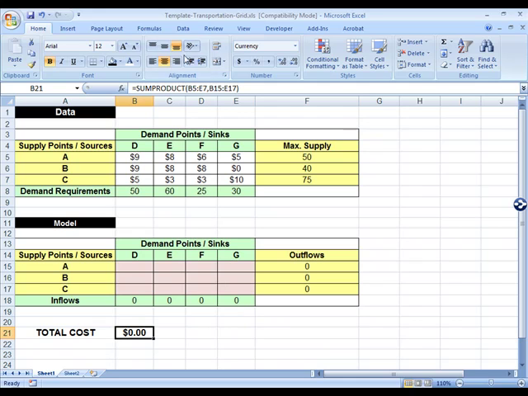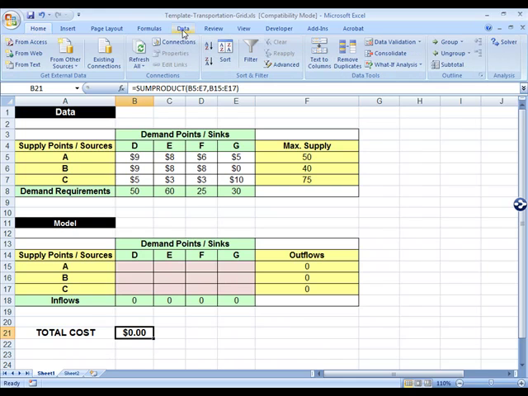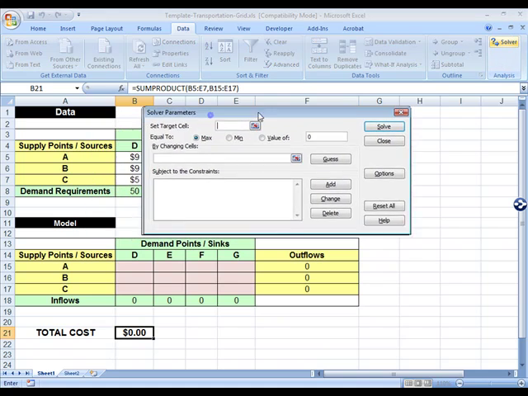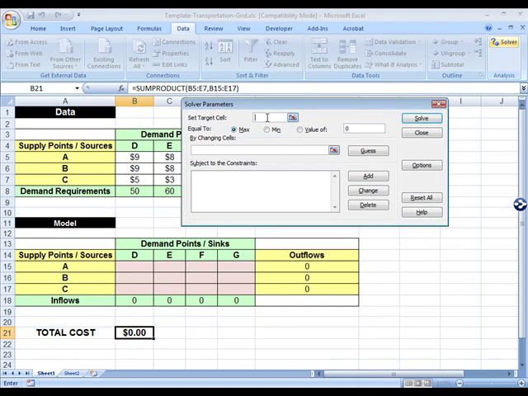In Excel 2007, you will find the Solver tool under Data. So go into Solver. The first thing which you have to fill in is your target cell, which is your objective function that you're trying to maximize or minimize. So just select your total cost here. And what we're trying to do with this cell is we're trying to minimize it. So click on minimum or minimize.